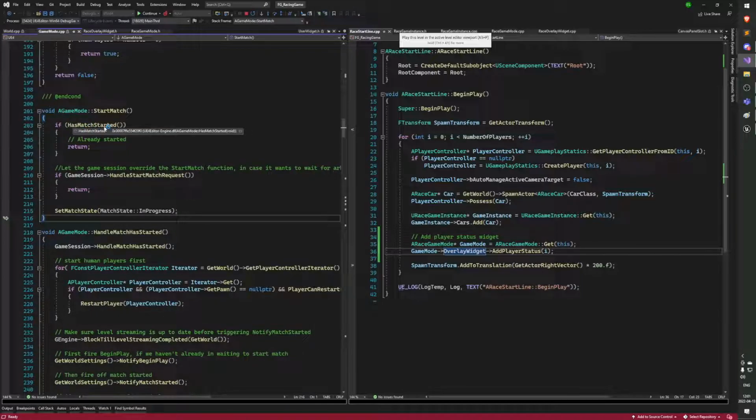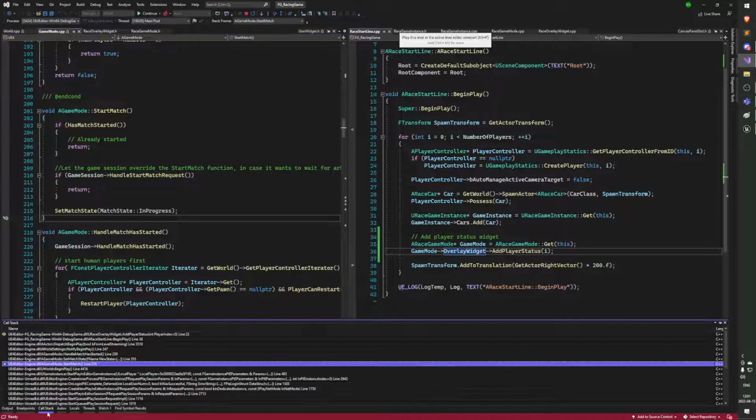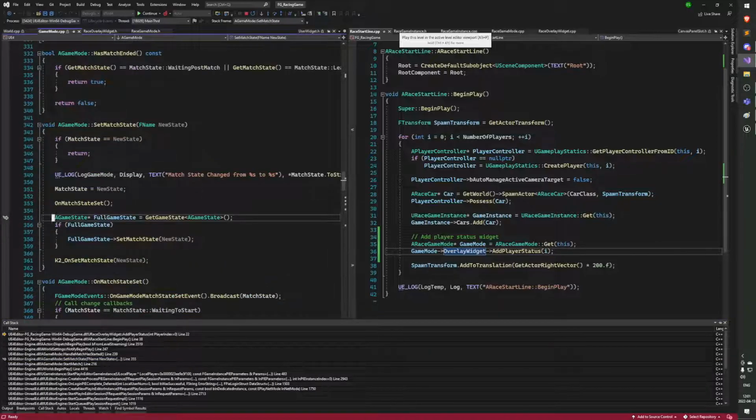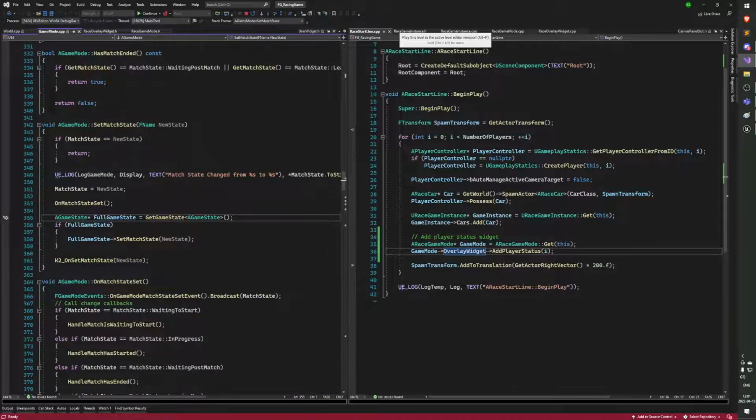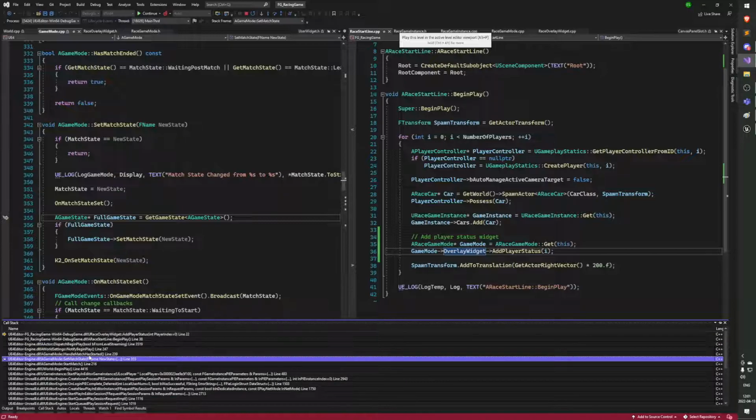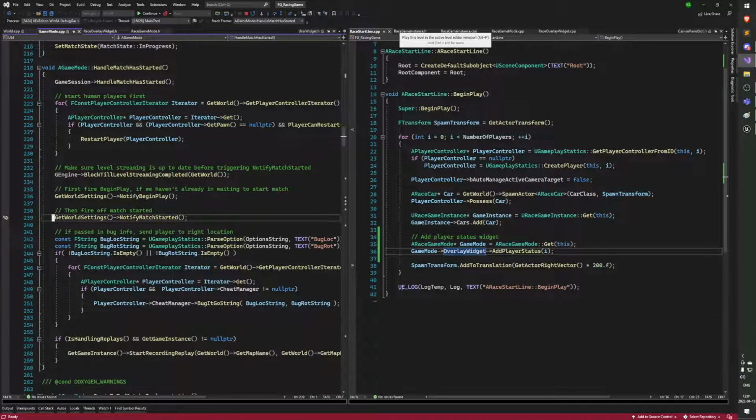Oh, it says has match started. Okay, thanks game mode. Game mode is quite a crazy thing. So then we have set match state. Okay, so what does that do? Set match state does something. We're on match state set. Handle match has started. Here it is. Get world settings. Notify begin play. So that's where we are.